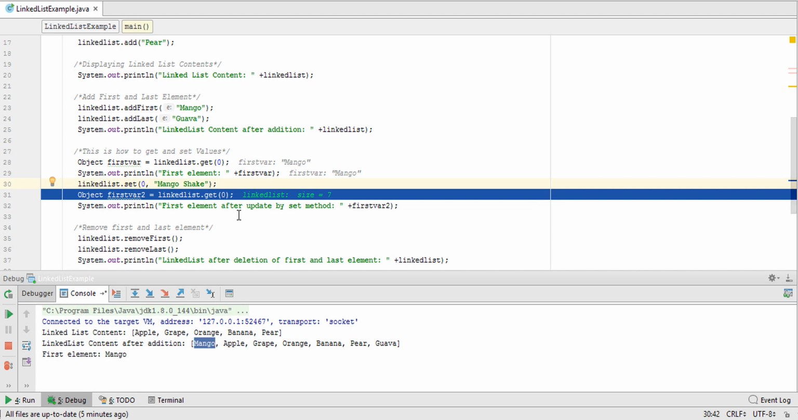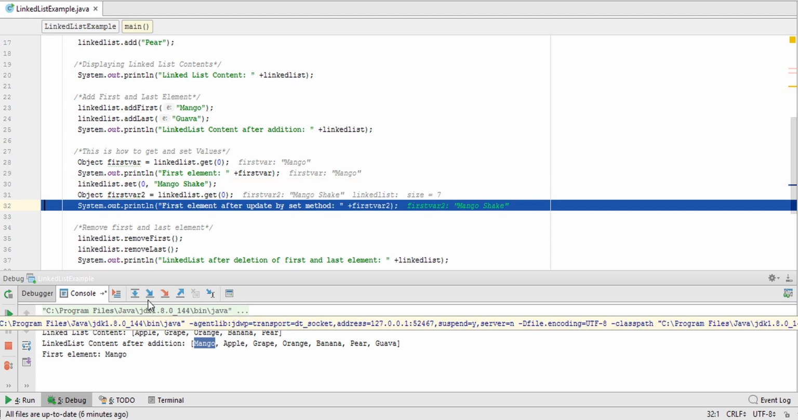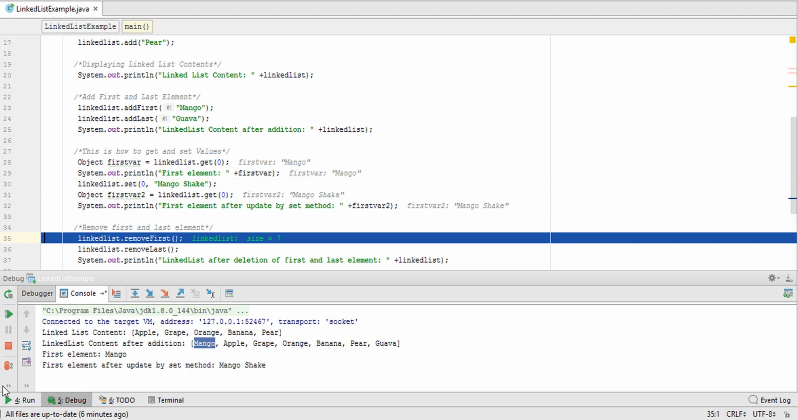And the next line is object first variable 2 equals linked list dot get 0. We will print mango shake, because at the 0th position mango has been updated to mango shake. So let's print that. See, the first element after the update by the set method is mango shake.